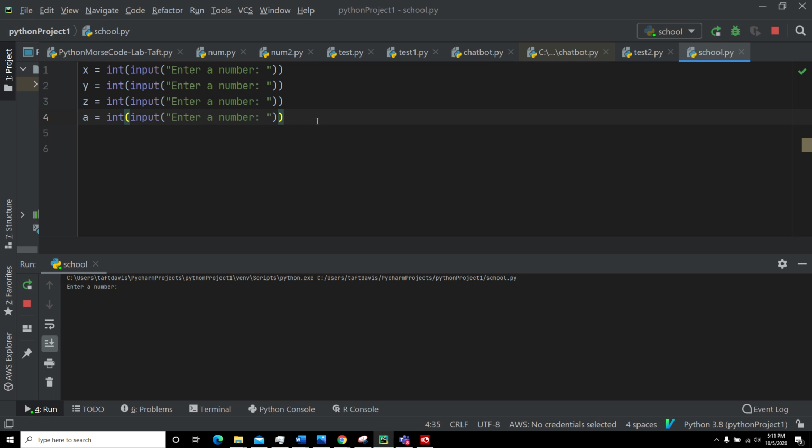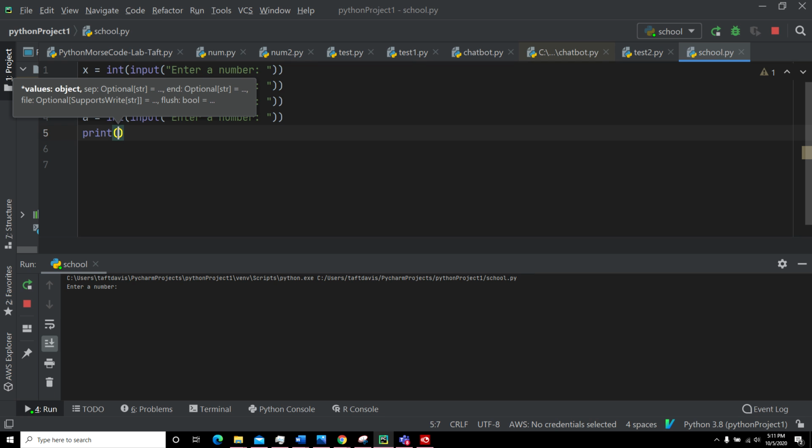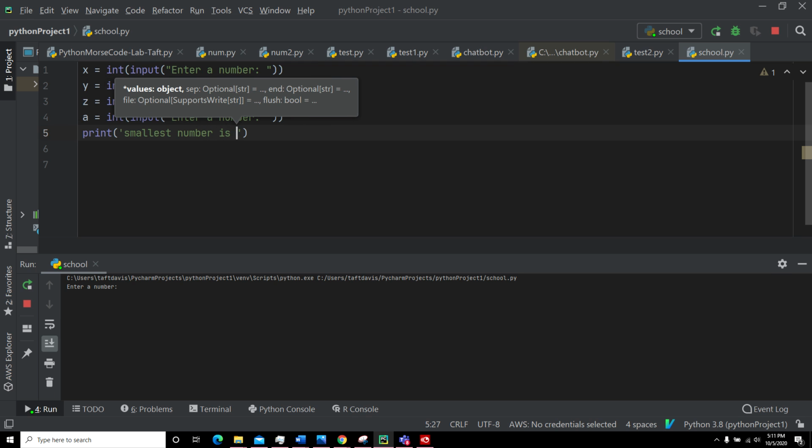Now I want to look for the smallest number. Okay, so our output, anytime we got an output, we type our print, then our parentheses. Now I want to let the user know that this is the smallest number. So I'll say smallest number is, then I want to put a space in there. Well, let's go ahead and put a colon, then a space.